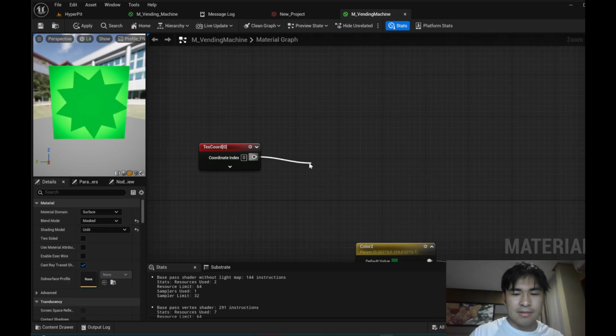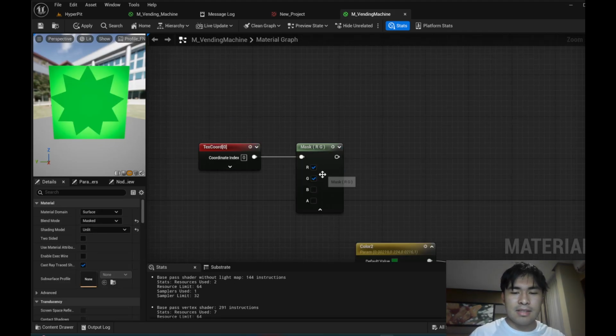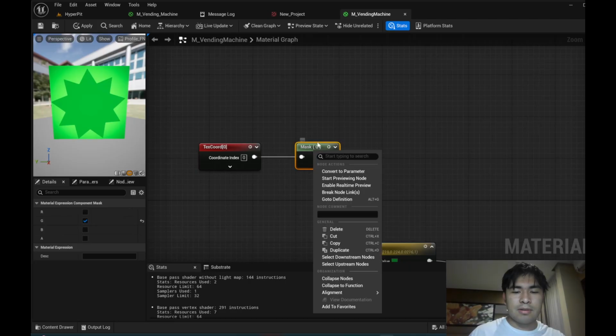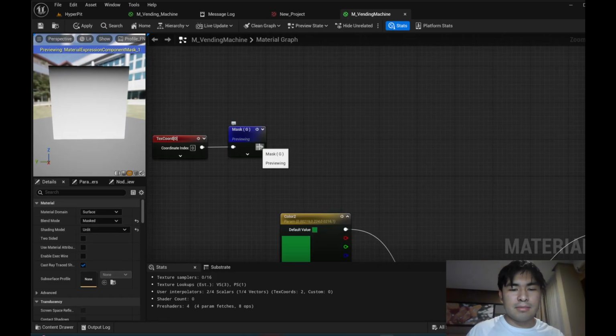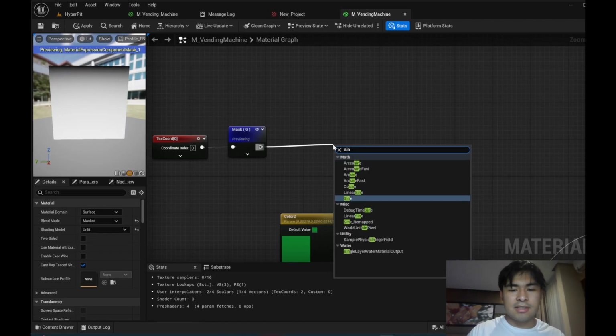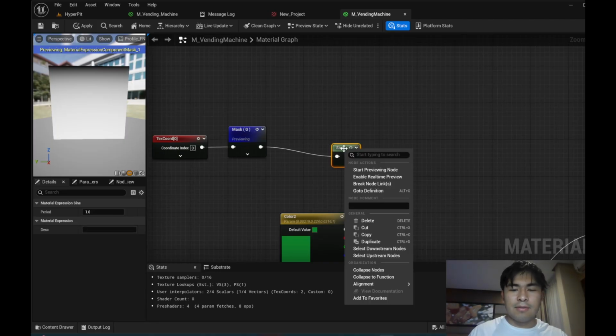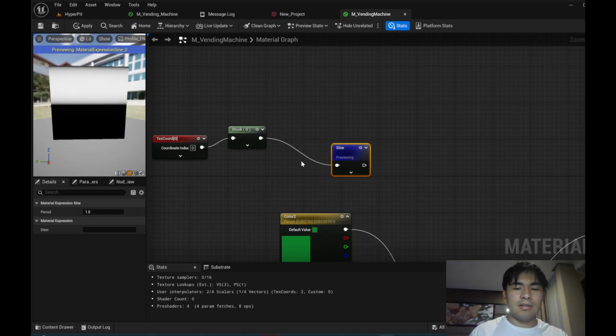So let's grab the mask node here, and if we mask the G channel and start previewing this, you'll notice that we have this nice gradient going from 0 all the way to 1. What we can do with that is drag this into a sine node, and if we preview this, all this does is create a black bar and a black line.